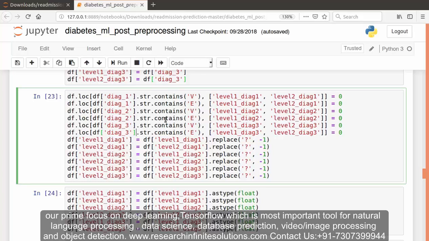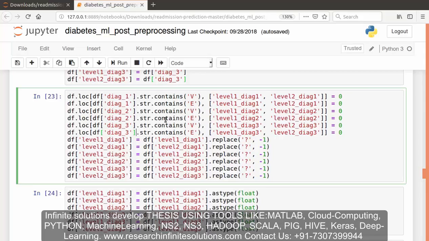So these 9 categories include circulatory, respiratory, digestive, diabetes, injury, musculoskeletal, genitourinary, neoplasm, and several others. Also, we have decided to use only the primary diagnosis in our model, since we are mapping the disease codes to certain category names. So this is the code which demonstrates it easily.